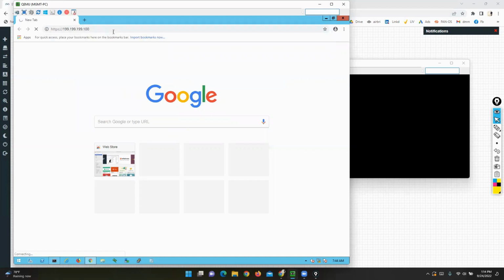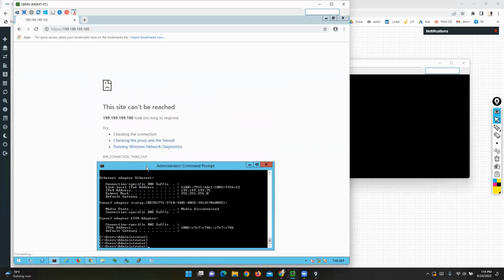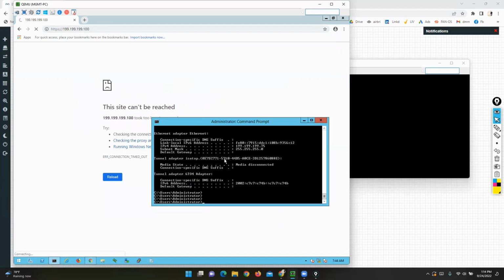This time I'm trying to access the same IP address, 199.199.199.100. Trying, and I'm facing problems. Right now I cannot access. On the FTD, it will be logged that some unknown IP tried to access, so you can get that information.